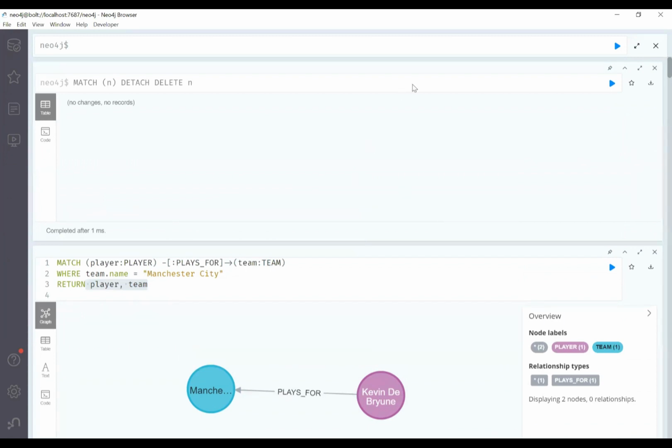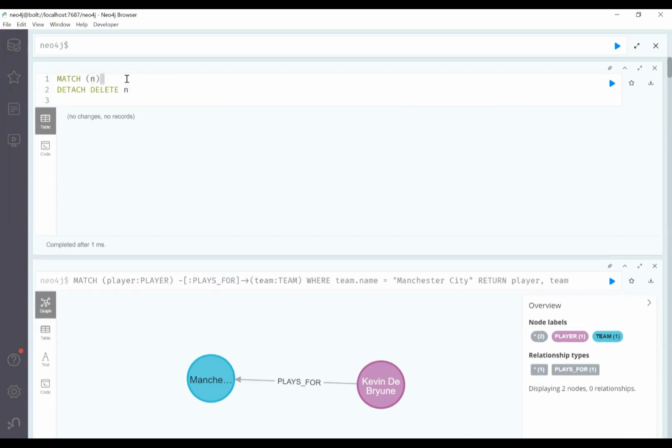And finally, we can also delete the entire graph by having this code. Match n, detach delete n. And if we execute the code, it will tell us that we have deleted 23 nodes, deleted 81 relationships.